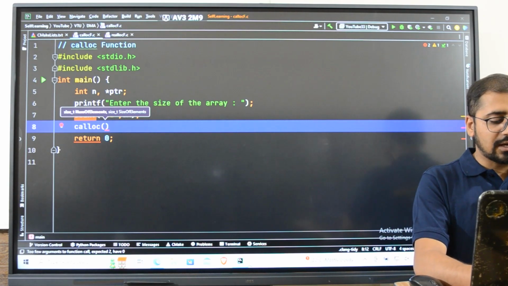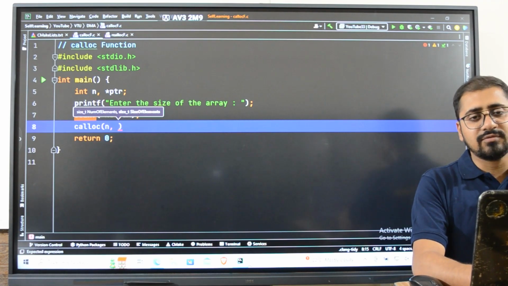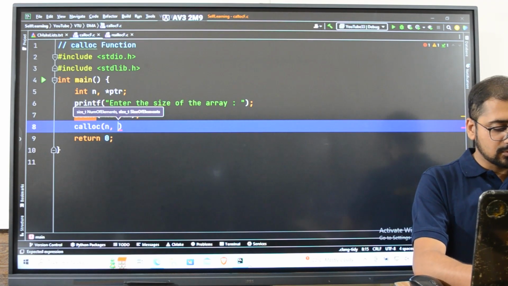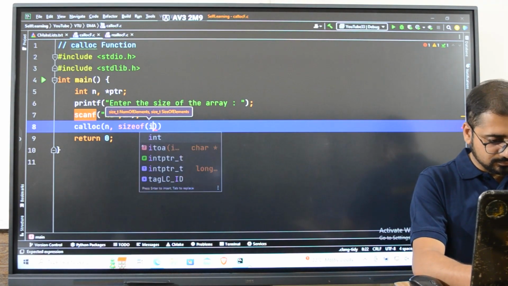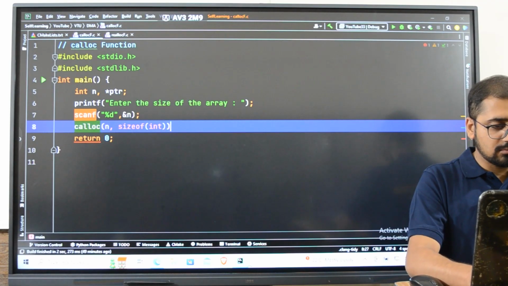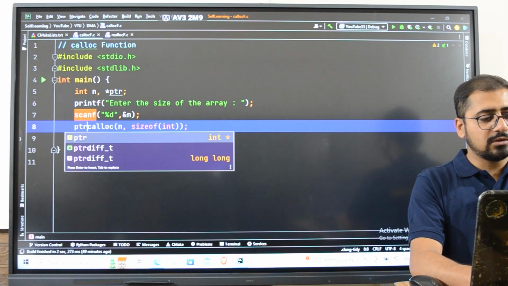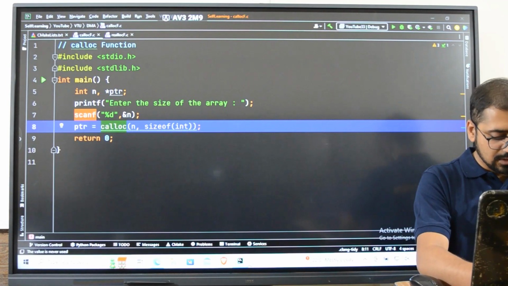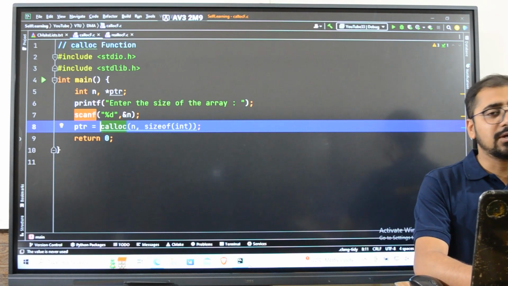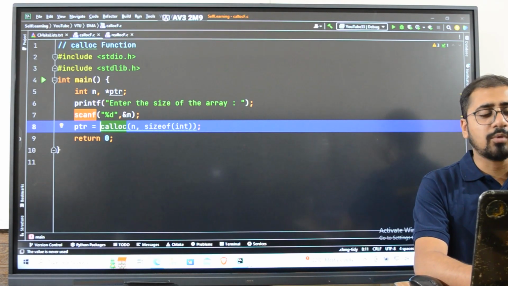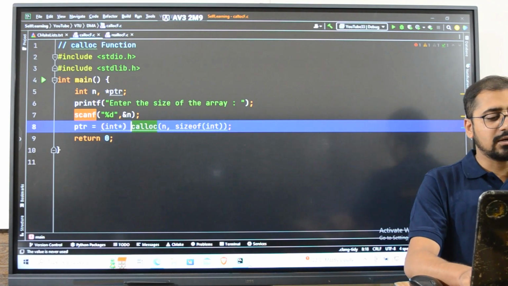So now for calloc, we need the size here as n, comma, and let's say it is an integer array, so use the sizeof function, sizeof(int), and it is done. Now we need the pointer variable to store the address, and as I said before for malloc, here also similarly calloc returns a void pointer, so we have to convert this into integer type, and it is done.